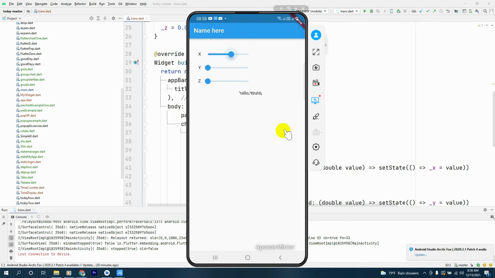Let's change the x-axis. So you can see that it's changing and changing. Next we'll change the y-axis. And you can see that it's changing and changing. Next we'll change the z-axis. And you can see that it's changing and changing. And we can change this also, and this also, like that. You can change this back and give it other transformations as well.